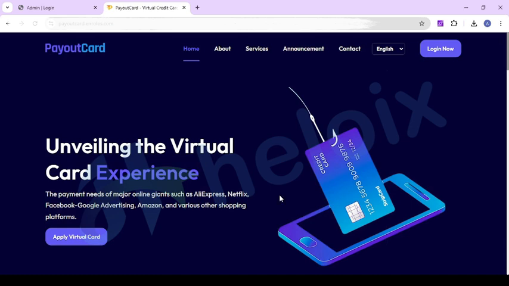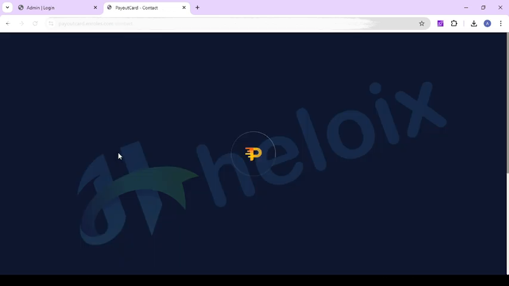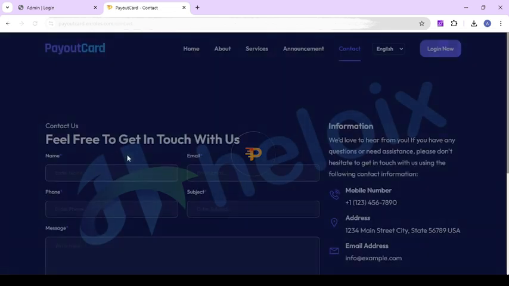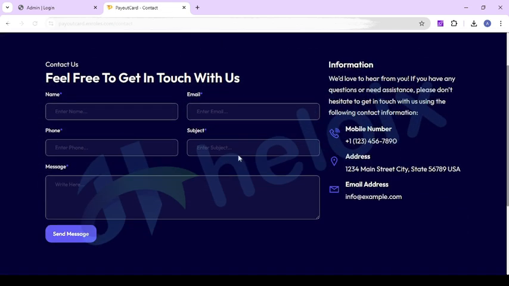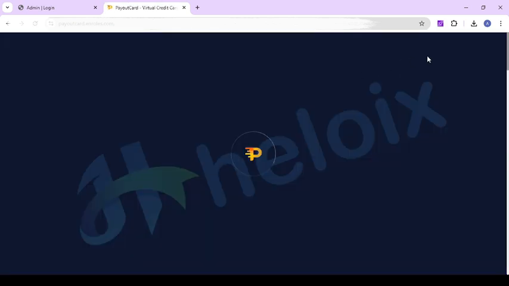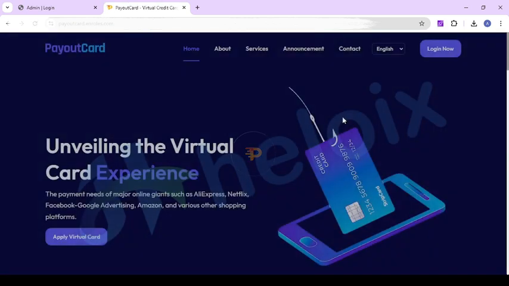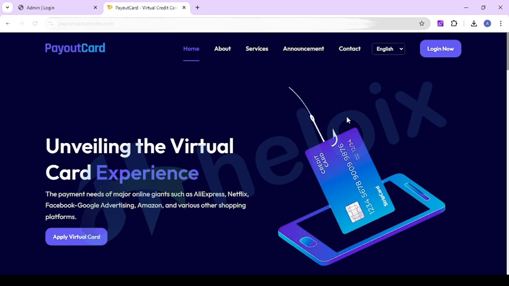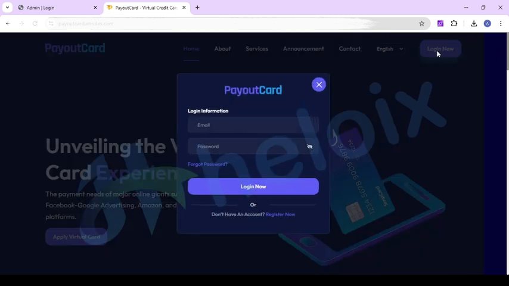So this is your front end. Here you can apply for your virtual card. You just need to have some data, and that data will come in the admin panel. Then you can check that data. When you send any application request, the admin can check that request, and then they will contact you. Then we have a login.